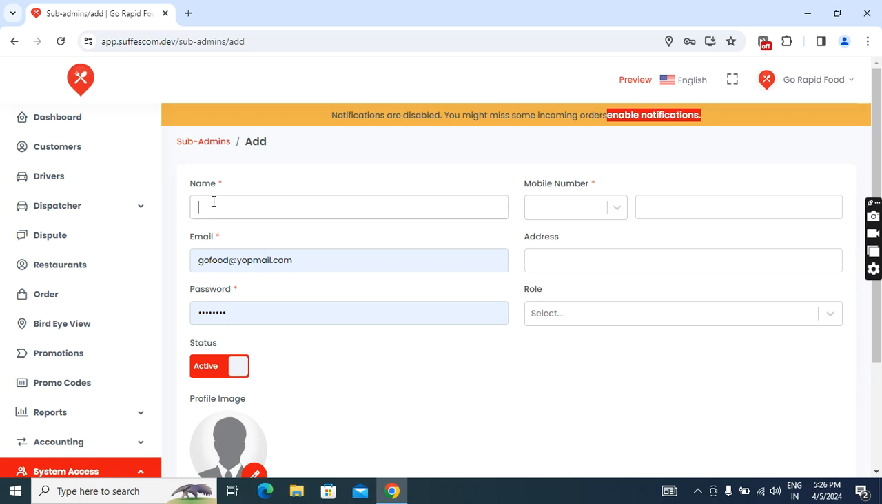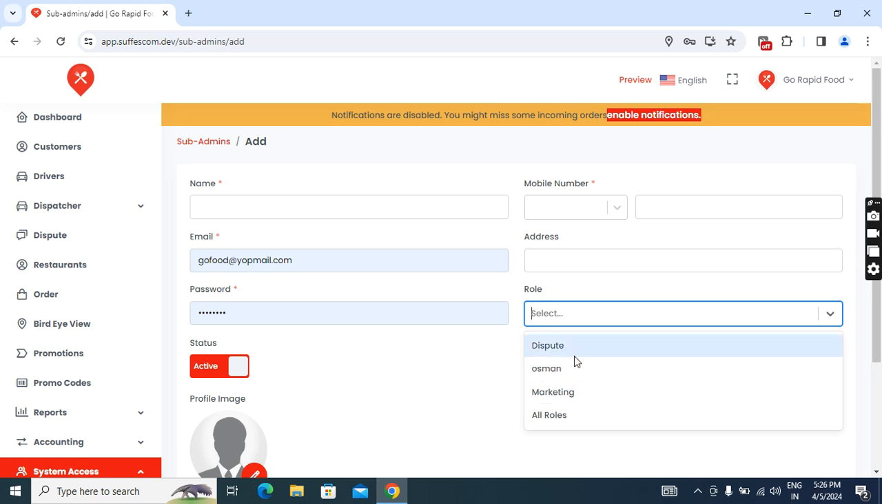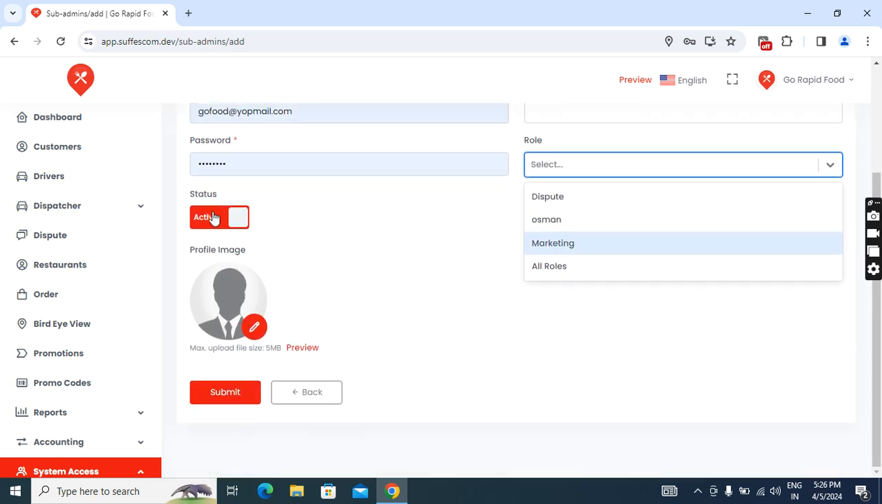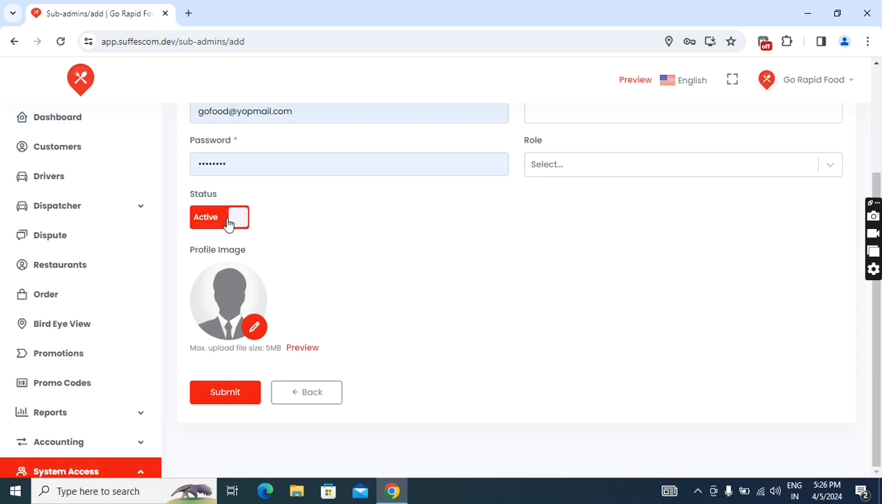Here I can put the name of the person, the mobile number, the email ID, the address, the password, and I can select the role for this particular person to whom I want to assign this. I can click on the status button and click on active or deactivate that person for the specific role. Admin will be able to add the profile image by clicking on this image section and submit the information.